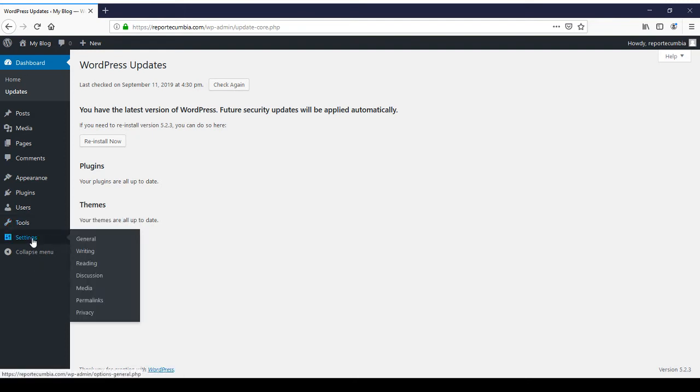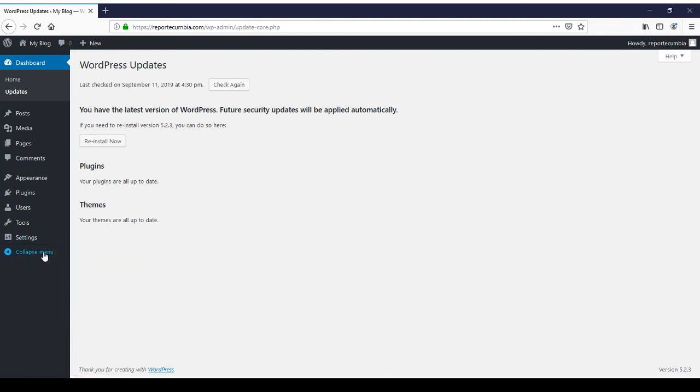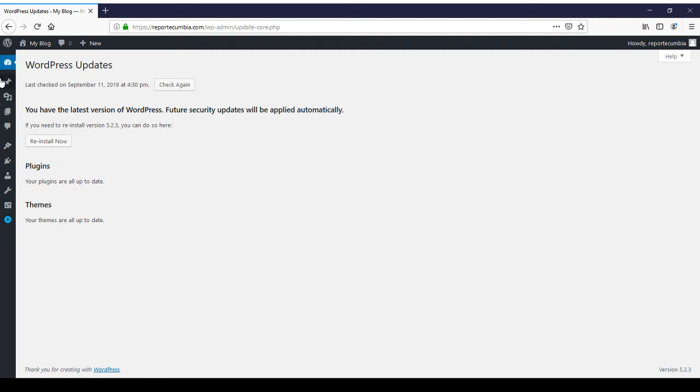Then the settings. This is the settings of your entire website. So if you want to fix your general settings, or the settings for every time you write something, every time you read something, your discussions, which is comments and stuff like that, the settings for your media, the settings for your permalinks and privacy, we'll get into what this means.